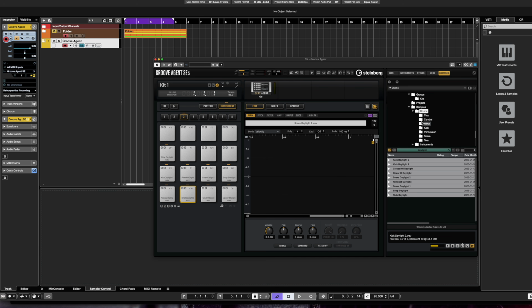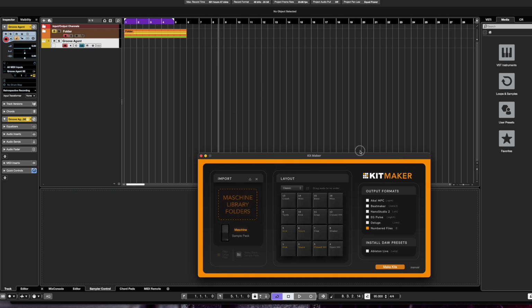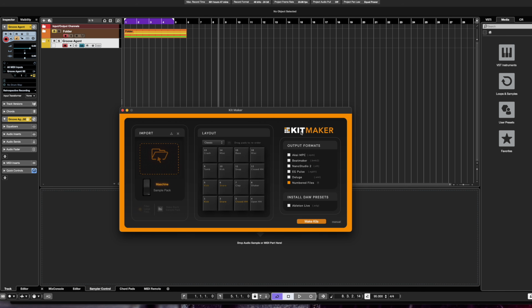The thing about these expansions that everybody loves is the kits. So if you really want to get the Maschine kit experience, what you can do is go pick up a piece of software called Kit Maker. I'll have a link to that in the description as well. These guys make this really simple little piece of software. It's not super expensive. All you have to do is drag your Maschine library folder onto this little icon and then convert it into numbered files, because they don't have a Groove Agent file format for this.